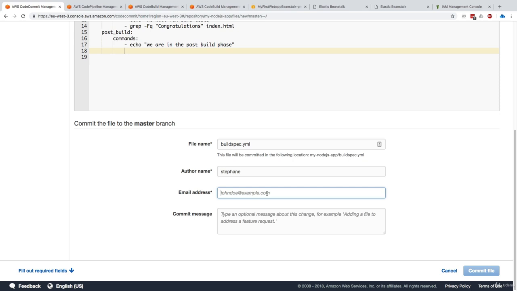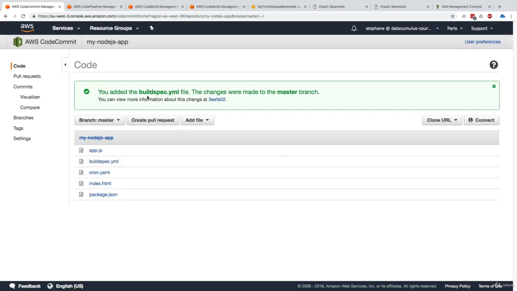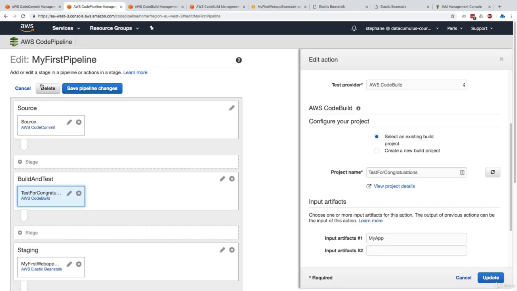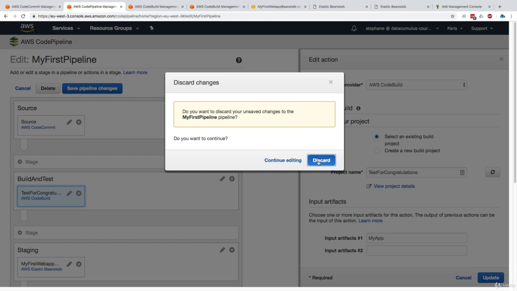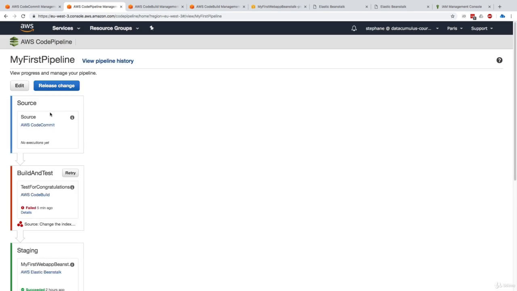So let's scroll down, and my email address is stefan@example.com, and I will commit the file. Now we have added the buildspec, and the changes were added to the master branch. So now you should know exactly what happens. We go to the CodePipeline. Let's cancel this, discard. What we should see is that, yes, the source just turned blue. Because we have released a change in AWS CodeCommit, we should see an execution happening right here.